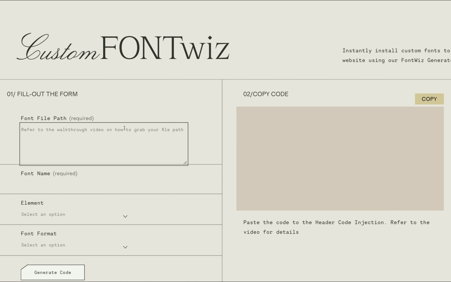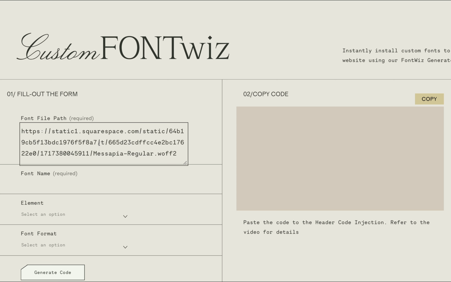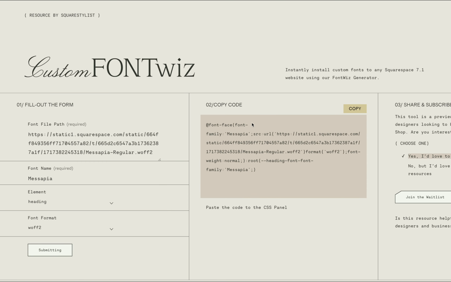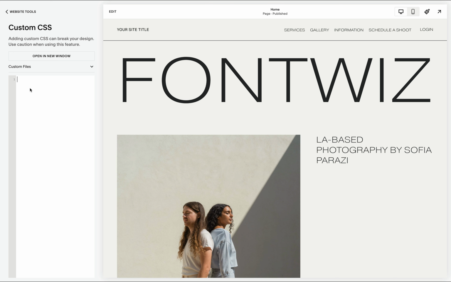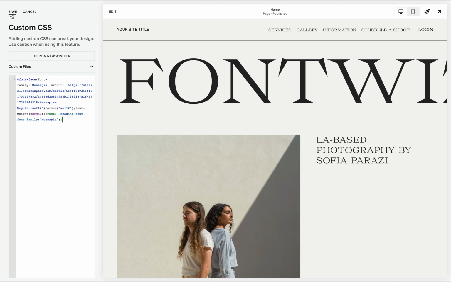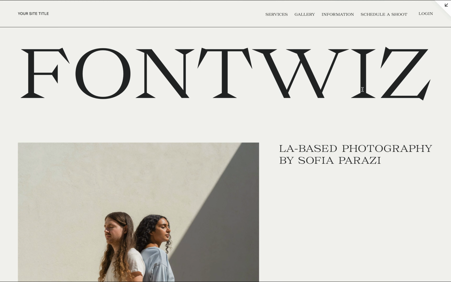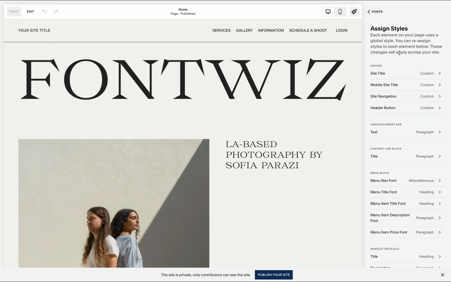All we need to do is fill out this form with the font details like font path and font name. Then we may choose to apply the font to the heading, the body, or the buttons, and just choose the applicable font format. Whatever code is generated in the right panel, we can easily copy and paste to the custom CSS panel of our site, and upon saving, our custom font will now be applied throughout the instances of the element that we chose.